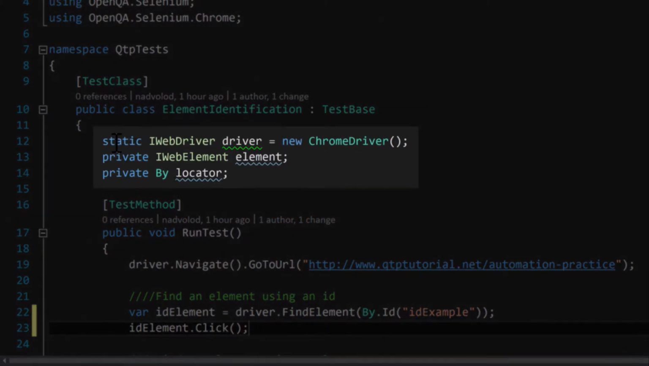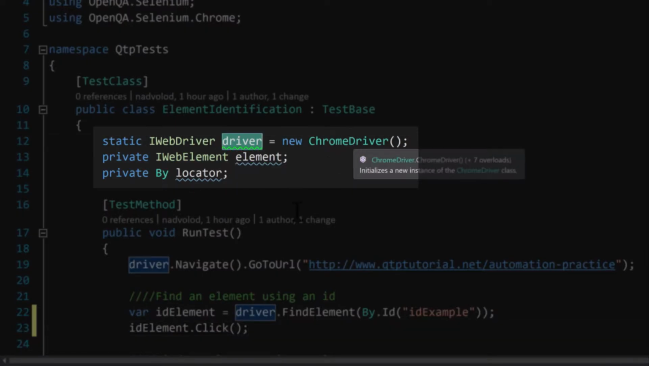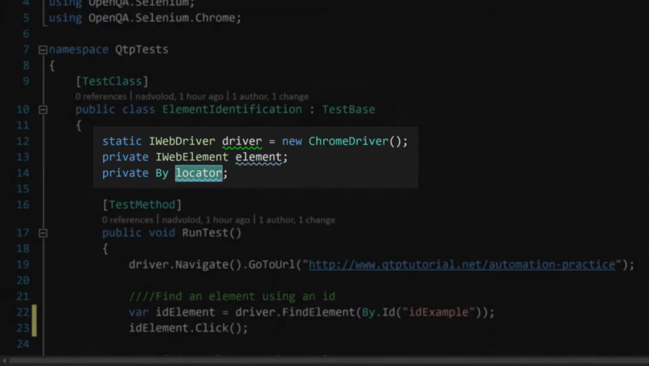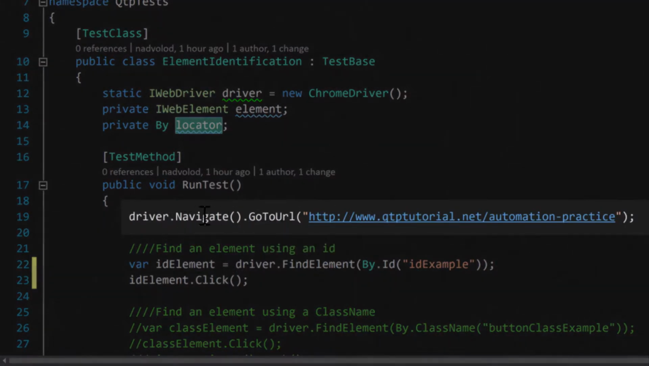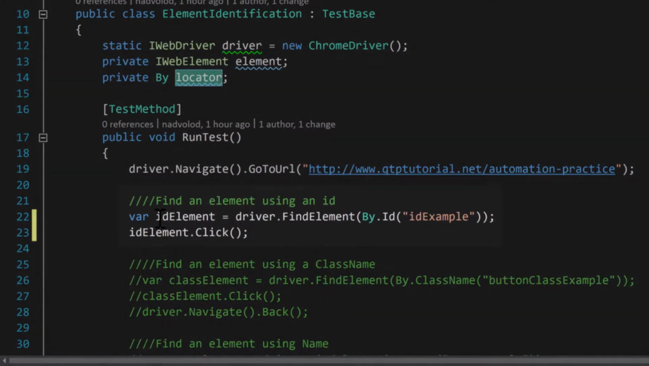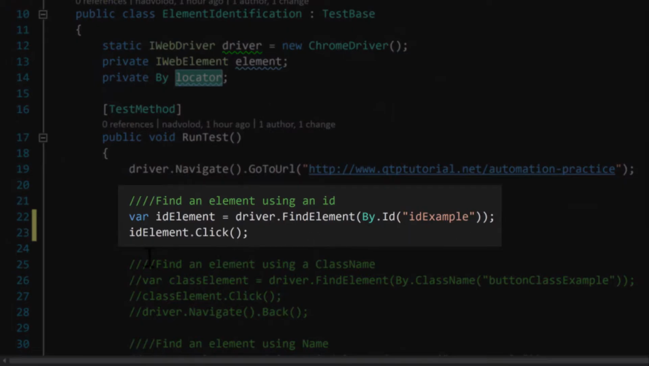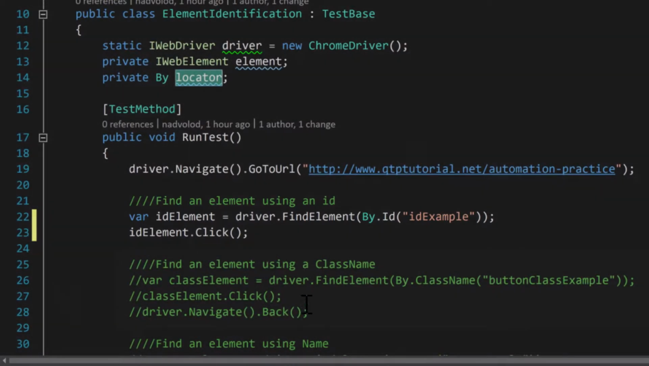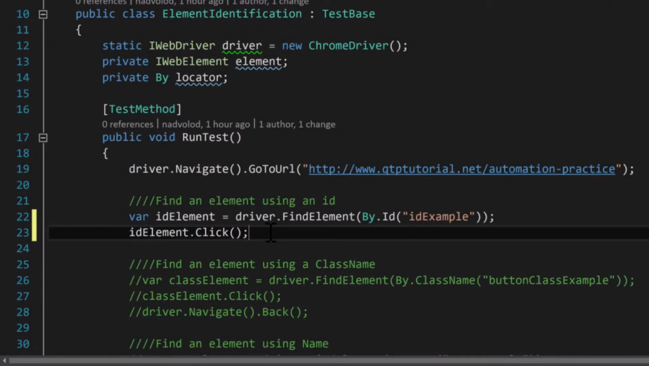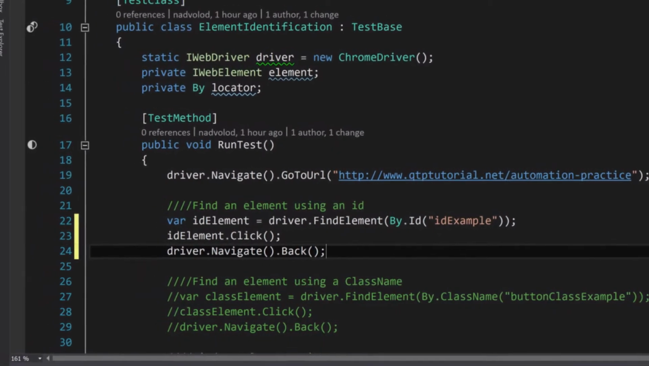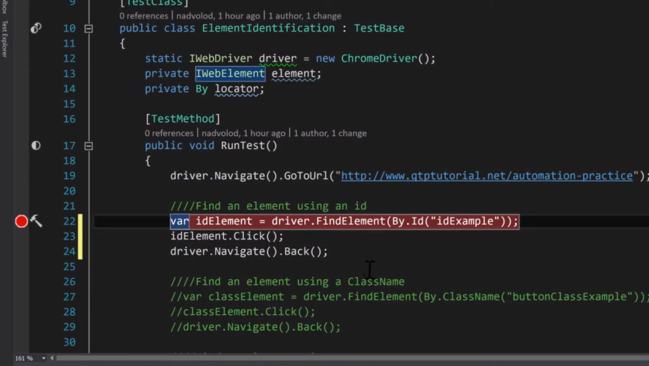Now, here on top in the test, I set up a static driver that's going to open up Chrome for us, an element called element, and then a locator, which are used further below. So the first step that we do in our test is we go to a URL, which is our web page, and then we find the element using that ID, and then we click on it. And then the other thing that we need to do is go back, because once we click on the element, we want to go back to that element. So we'll actually debug through this so that you guys can see what's happening.